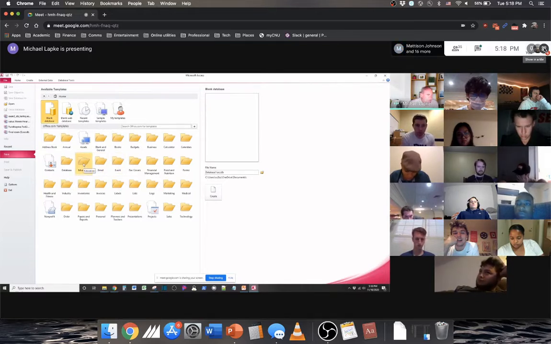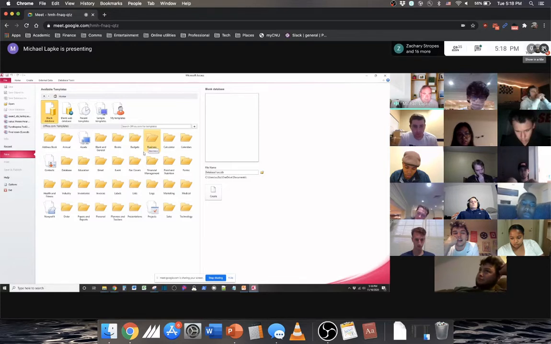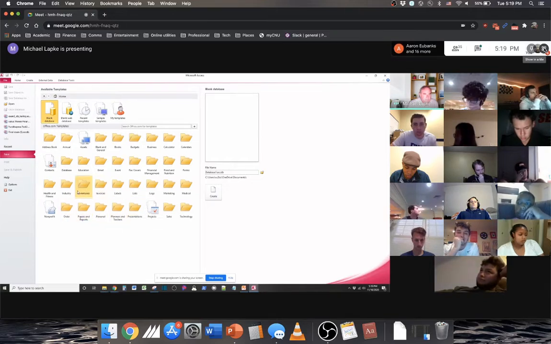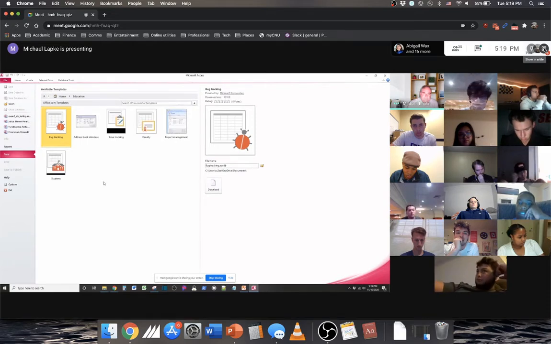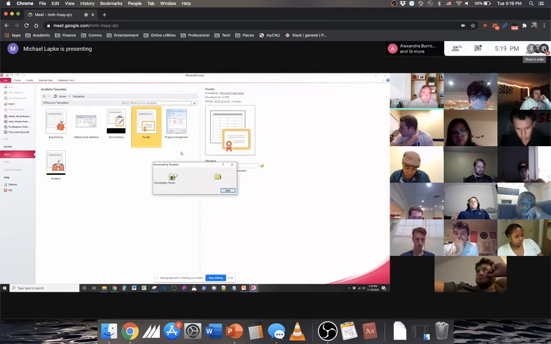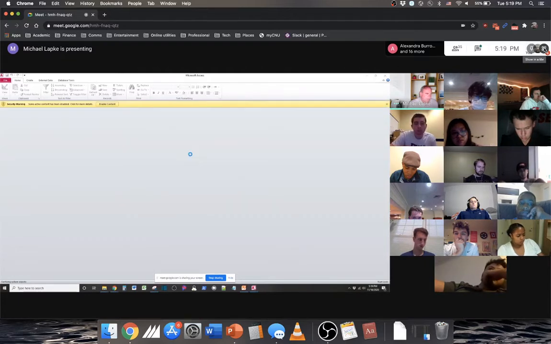Education. There's a database template for education. We have one for business, whatever the heck that means. Maybe I can work with that. Personal. Let's go with education. It looks like we have project management. We have students. Maybe I can tweak. Faculty. Here we go. So now we're building.